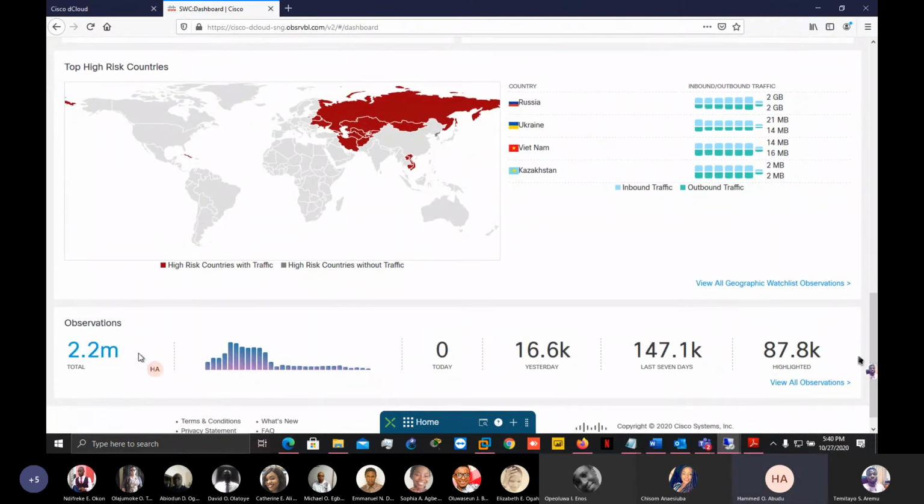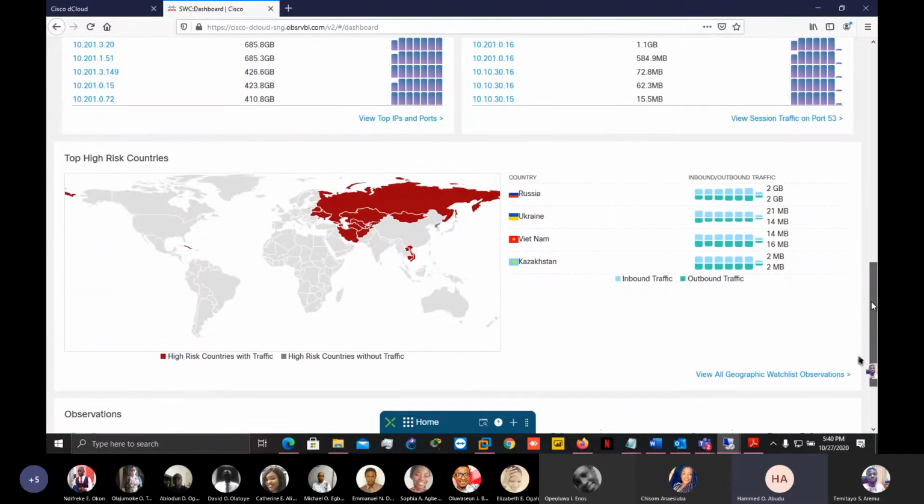So you have observations here, 2.2 million observations. Observations are basically facts about your network. Observations are not necessarily alerts, but they are things that are going on in your organization currently. So it's a suspicious observation that triggers an alert. You have a total of 2.2 million observations that have been analyzed from the flow gotten from Cisco Stealthwatch. Today you have 0, yesterday you have 16.6K. Once those observations become suspicious, that is when you get an alert from Cisco Stealthwatch, because it continuously analyzes all your network. That is why you have these observations here.